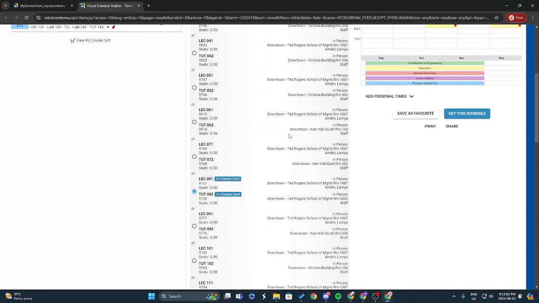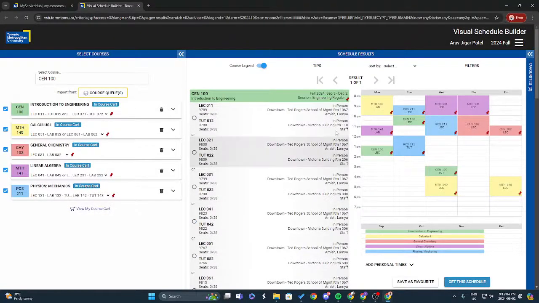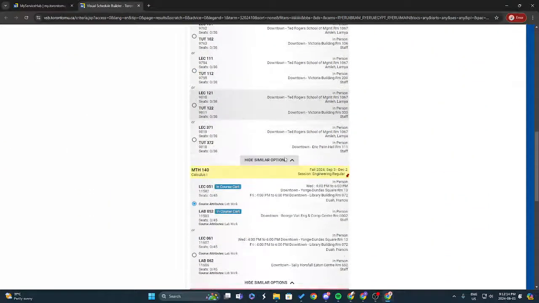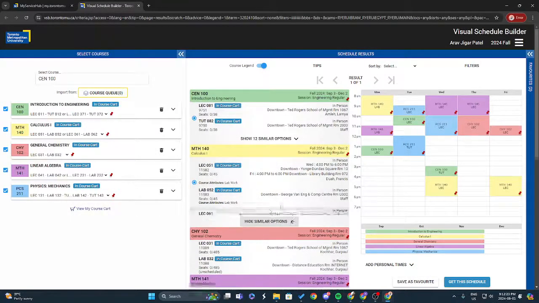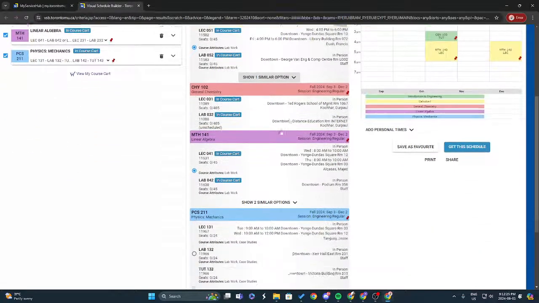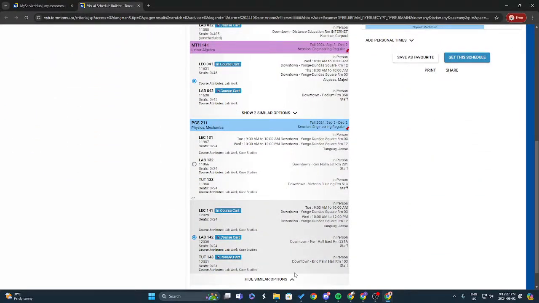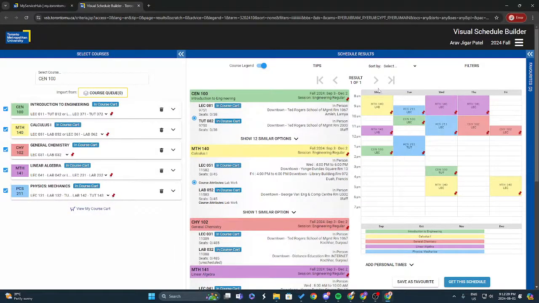There'll be an option, show similar options. This allows you to see other classes under the same time slot, but with different teachers, different locations, like different buildings, stuff like that. And for example, this class has 12 different options that happen at the exact same time. This has one other option that happens at the exact same time, etc., etc. So it allows me to scroll through that.